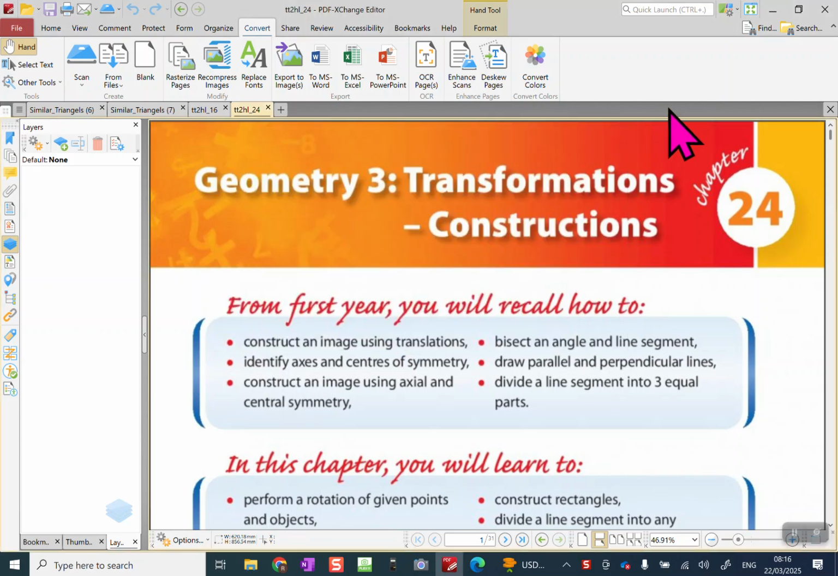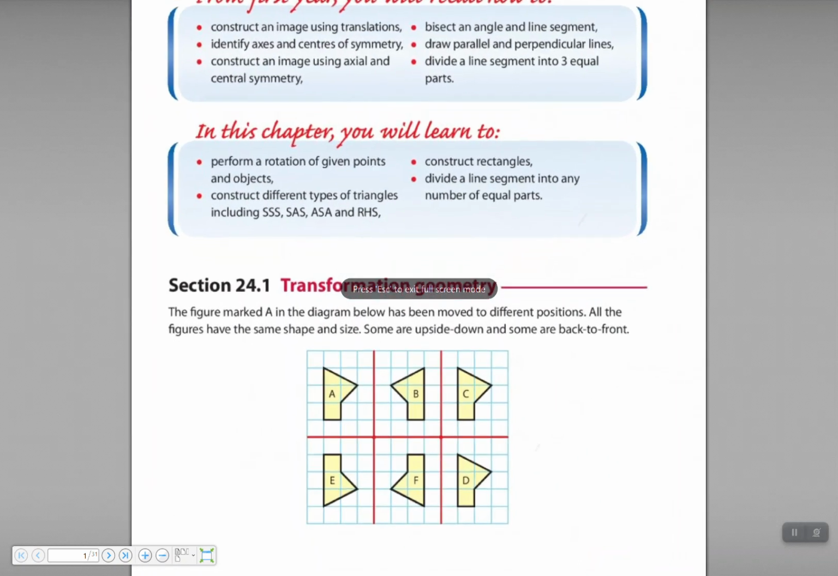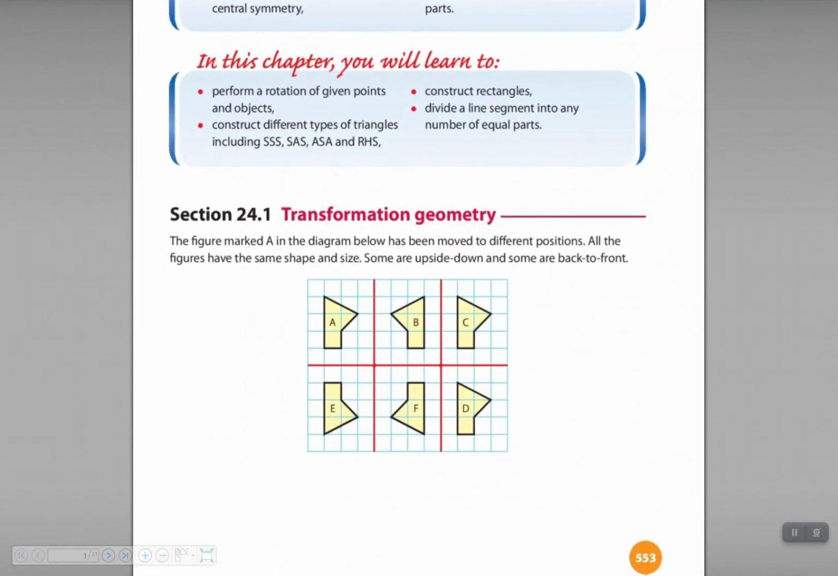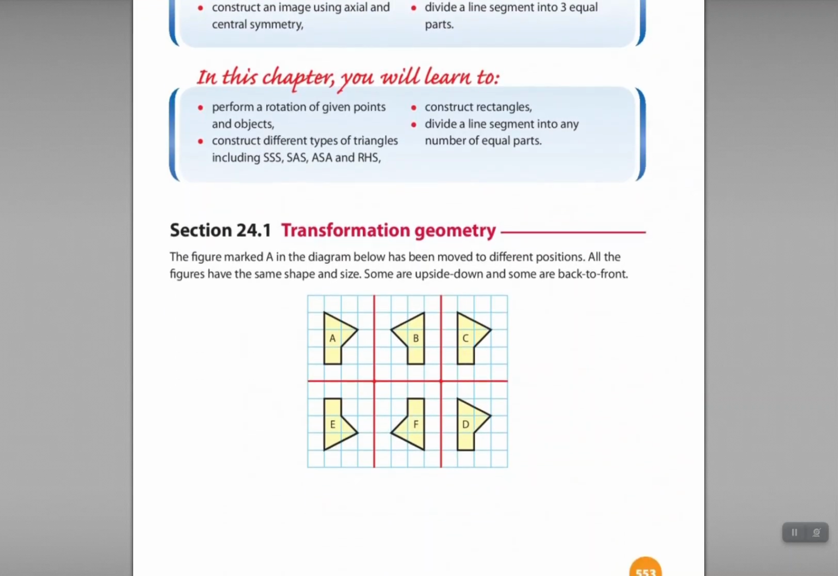Okay, welcome back. We're just going to quickly go through the chapter just to take an overview. So when you transform the plane, you take an object in the plane and you somehow move it under certain rules. So it can be slid, which is a translation.